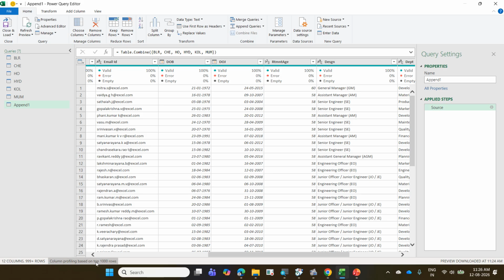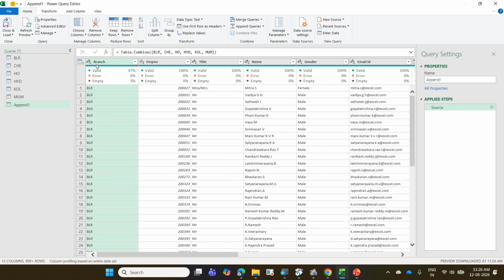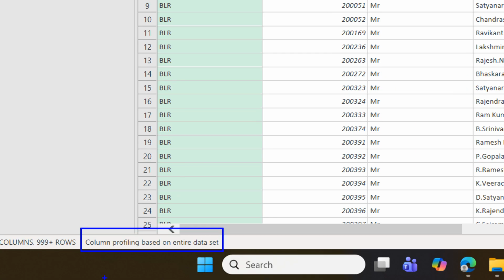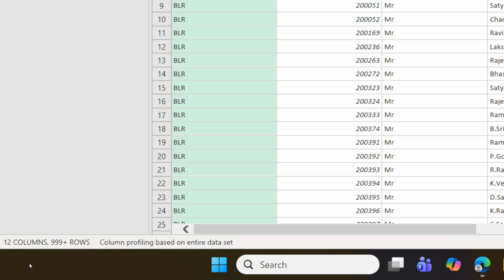1000. Now, on the bottom you can see this column proofing. By default, column proofing is always for only 1000 rows. Yesterday we discussed this. If it shows 999 or more, the data is more than 1000, so it's better to check with the entire data set. Click here and select this, entire data set. If it is over 1000, it is a better practice to check the entire data set.